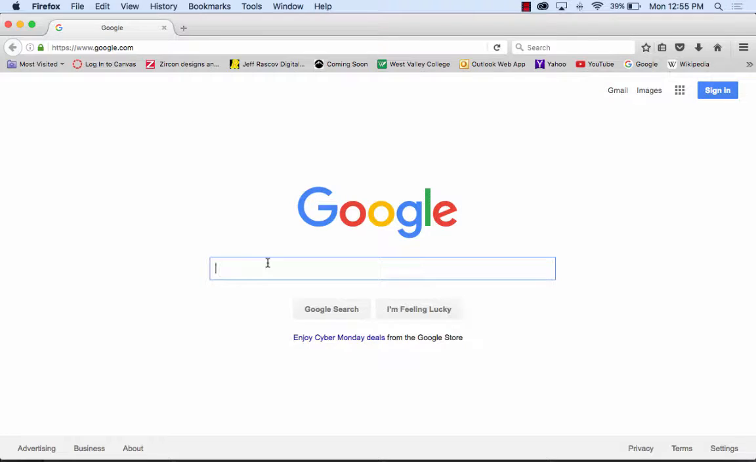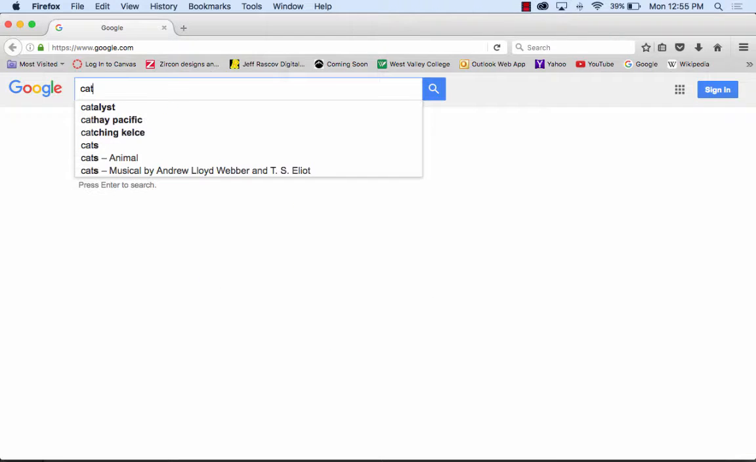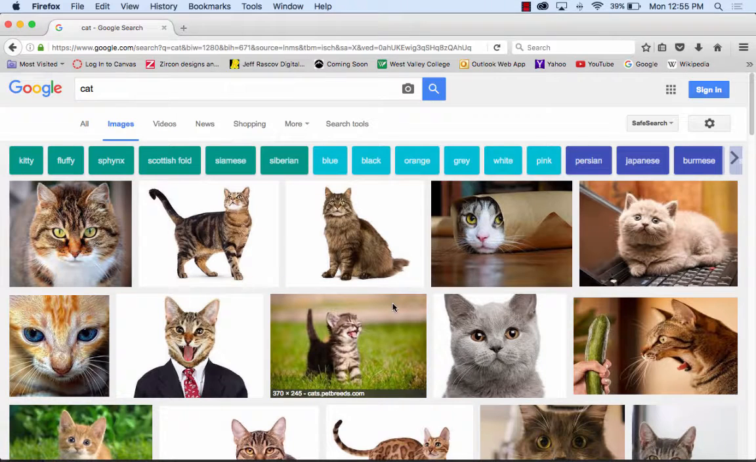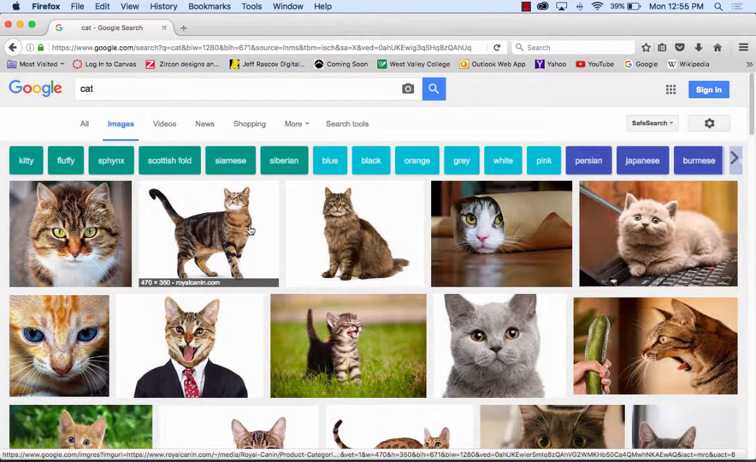So I'm going to go to Google, and I'm going to type in cat images. And here it is, right here. This is a great example here. I want to have a vector of this cat, right here. I could bring this into Illustrator, click, click, click all the way around, or I could use maybe image trace, but that's a lot of work. Here's a quick way to make this cat a vector really quick by using Photoshop and Illustrator combined.